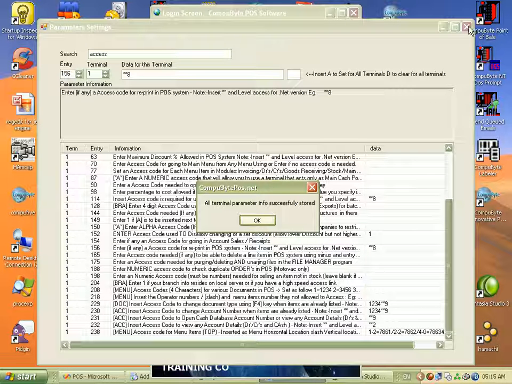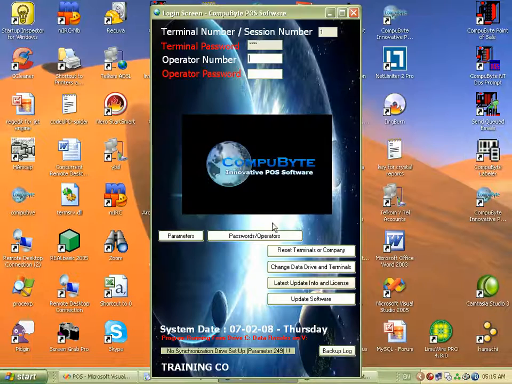After you press the X, it automatically stores that parameter, and the next time you use your software, the parameters will be changed accordingly.